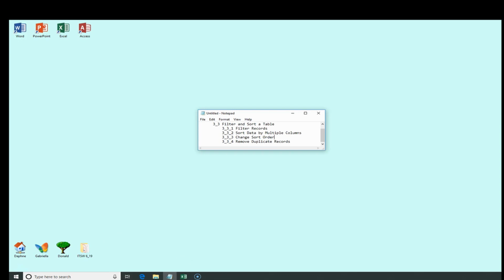Howdy team. Today we're going to work on domain 3.3, filtering and sorting a table in Excel. Also how to filter records, how to sort data by multiple columns, change sort order, and remove duplicate records. Let's get started with filtering records.